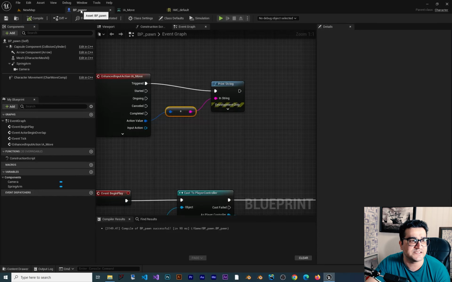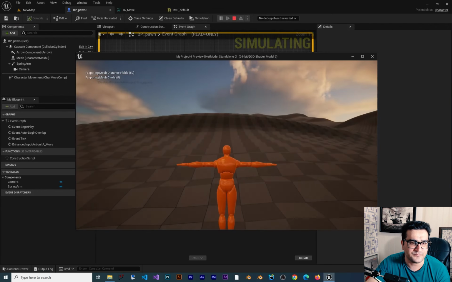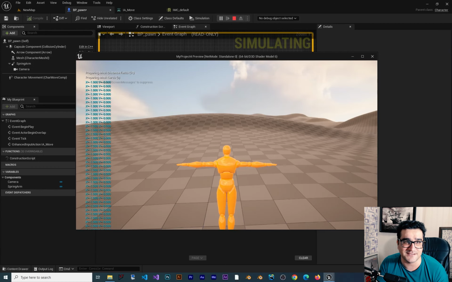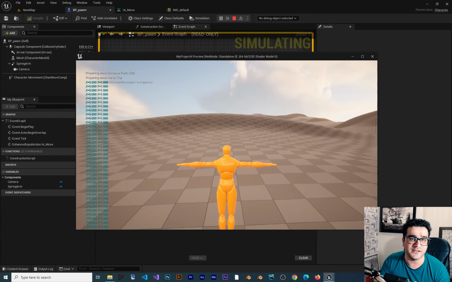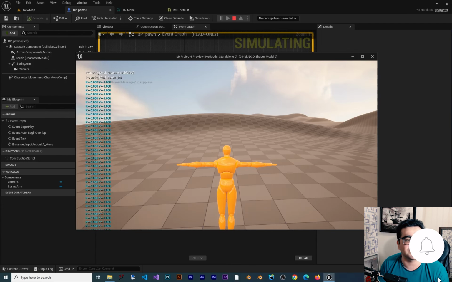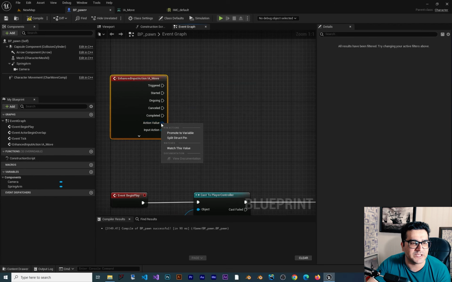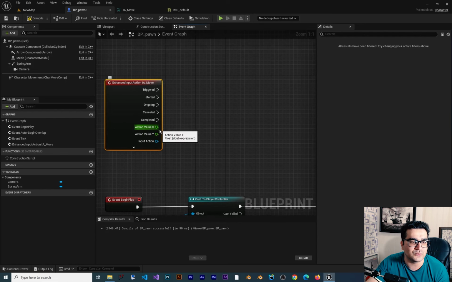So let's save this. And now if we go to our game, if we hit D on our keyboard, it will give us 1 in the X. And if we hit A, it will give us -1 in the X. And we have W. Whenever we hit W, it will give us 1 in the Y. And whenever we hit S on our keyboard, it will give us -1 in the Y, right? So with that, we can delete this. We know how it works. We can right click on it and split the struct pin. Now we know what this value will give us, right?